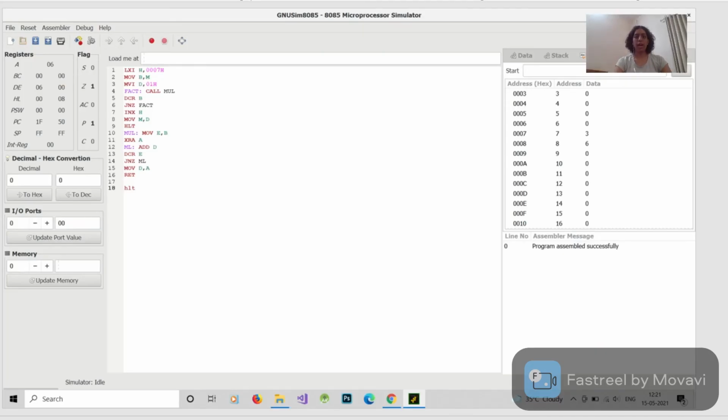So I want to add one more PPT slide afterwards. I run the program. First of all, I put the memory location 0007H, and in that memory location I put the value 3, and the factorial program runs and gives the value at D. So at D you can see 06. This is the output of the program that I am showing you.